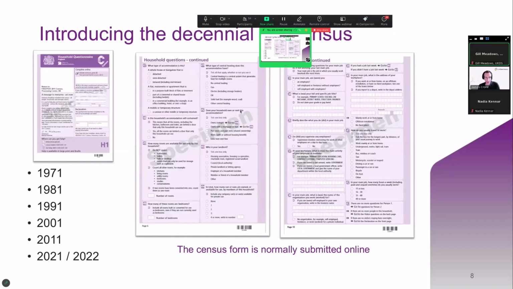So the household questions will be about what sort of accommodation people live in. So is it a flat? Is it a house? How many rooms are in that flat? Types of central heating. So does it have no central heating? Electric central heating? Information on tenure. So do the people in the house rent? Do they have a mortgage?